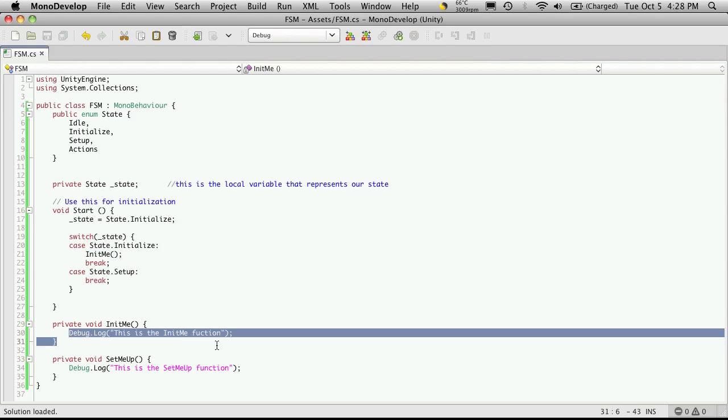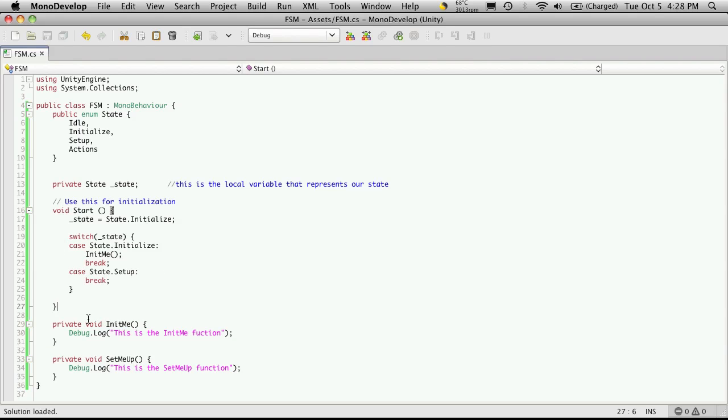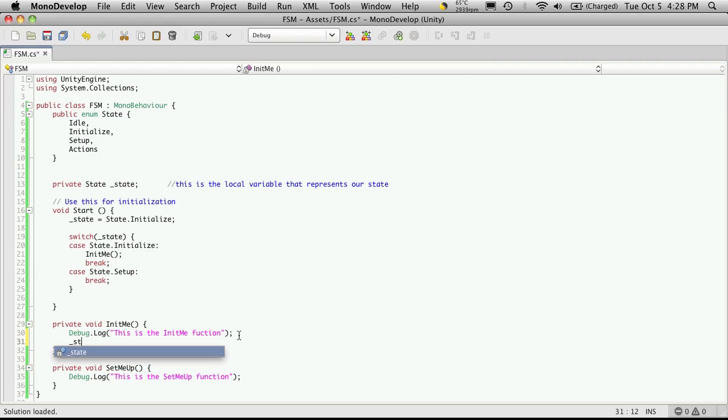So it comes down here, prints this out, and then it just pops out of the switch statement because of our break. When it sees that break, it just gets out of the switch. And it comes down, and we have nothing after the switch statement, so the script just ends. Now if we wanted it to go to the setup state next, at the end of the initme function, we could actually just change the state.